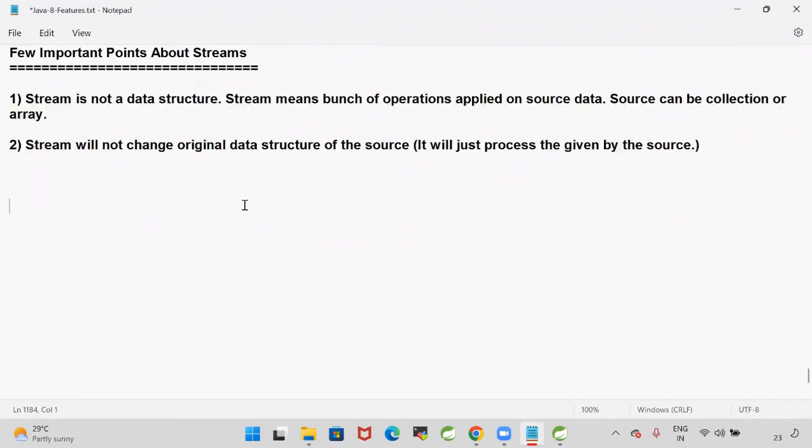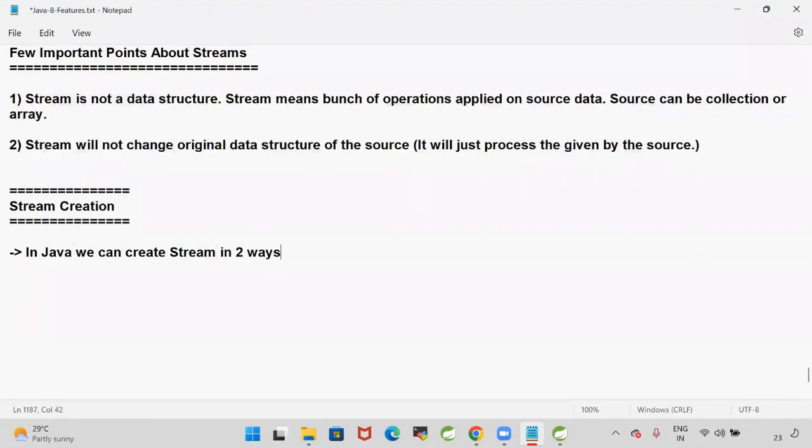Stream is used to process the data. Stream is not going to change the original data structure. Stream will take the data from an array, or stream will take the data from the collection. It will process. How to create the stream? In Java, we can create stream in two ways. What are those two ways?